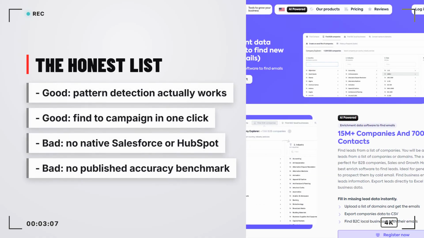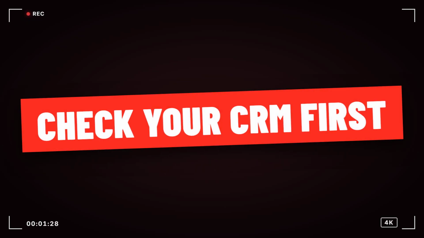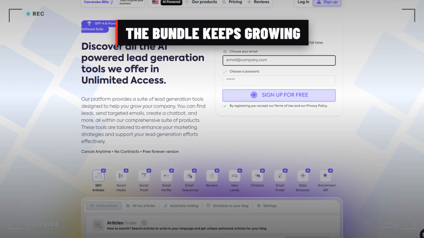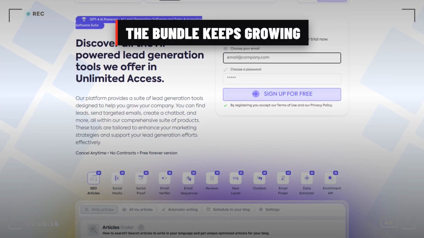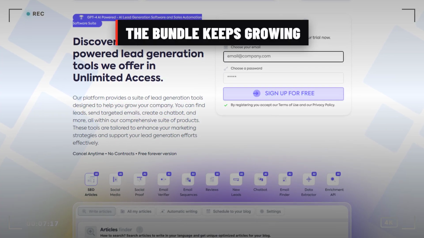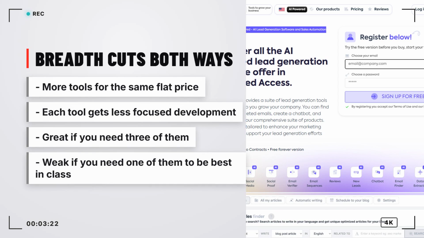Here is what is genuinely good and what genuinely is not. The same G2 reviewer who praised the Finder was blunt about the weakest part of the bundle. Their words, the chatbot can be improved. If your CRM is Salesforce or HubSpot, check the integration story before you commit. There is no native connector listed. The bundle has grown steadily. AI article writing, review management, and social proof widgets all sit alongside the original lead tools now. That breadth cuts both ways, and it is worth being clear-eyed about it before you buy.